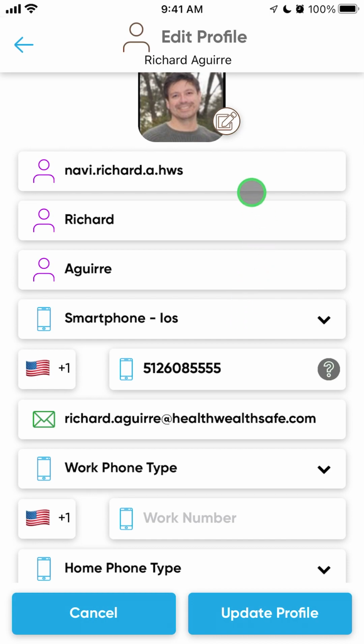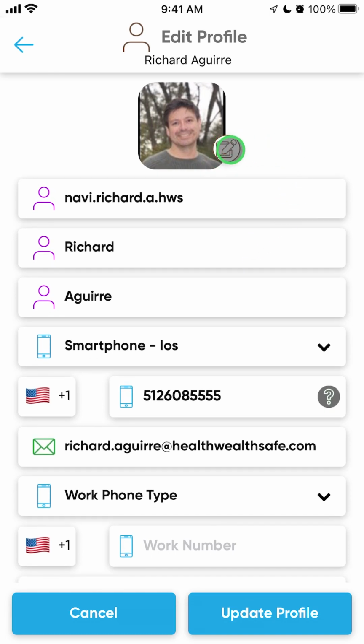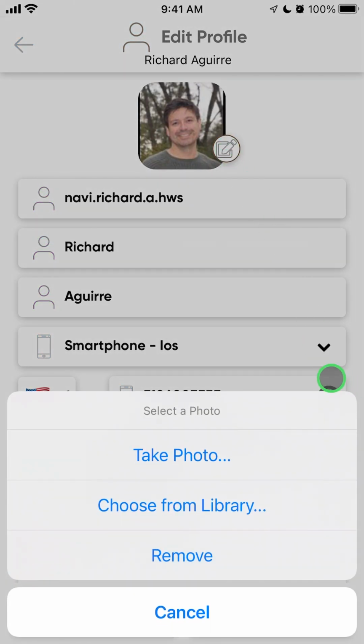If you would like to change or update your profile, simply click this icon here and it will let you upload a file or change your profile photograph. So let's go ahead and click that and see what that does. So here you'll have the option to either take a photo or choose from the library or remove. If you would choose remove, you probably would want to switch it for a different one.